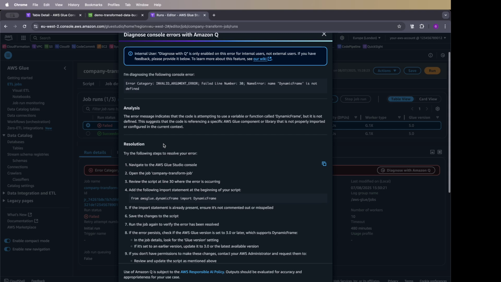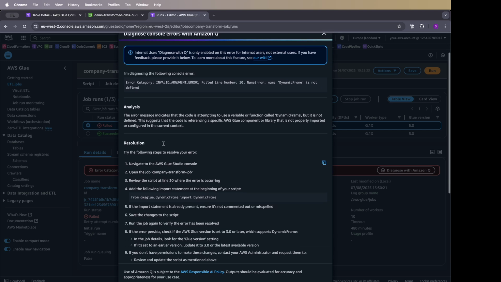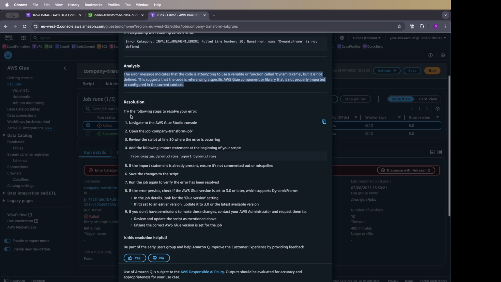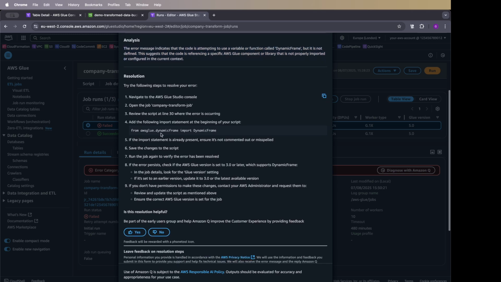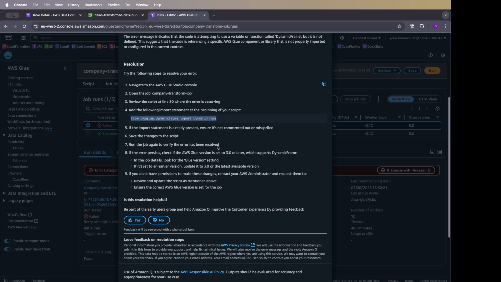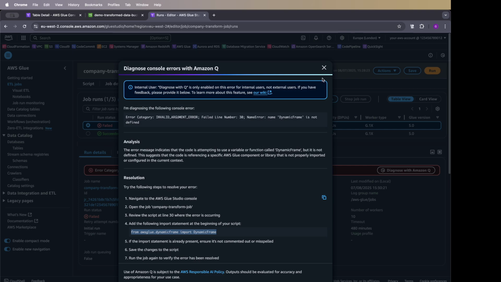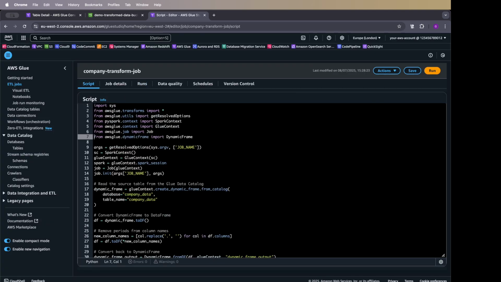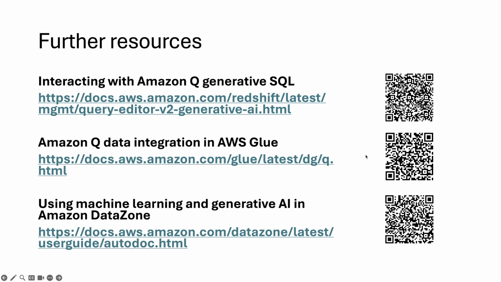So this is a really useful feature for helping you sift through all those logs and understand what's actually happened within your job. We see that once Q has finished its analysis, it's able to understand what the error is actually referring to and then offer up resolutions to the job. So principally, it's pointing out that we need to make sure that we are importing the right class. So we can use this information to now update our script and get the job working. So hopefully that's given you a whistle-stop tour of a variety of different components related to ZeroETL and generative AI in your pipelines.